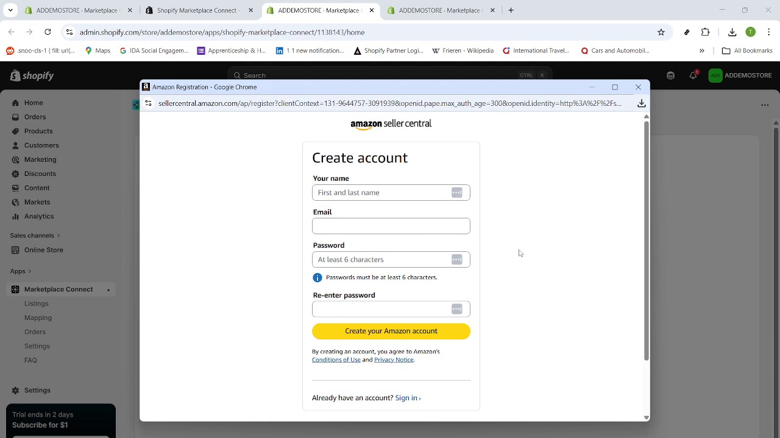That's it. Your Shopify store is connected to Amazon, and you're ready to list, sync, and sell.